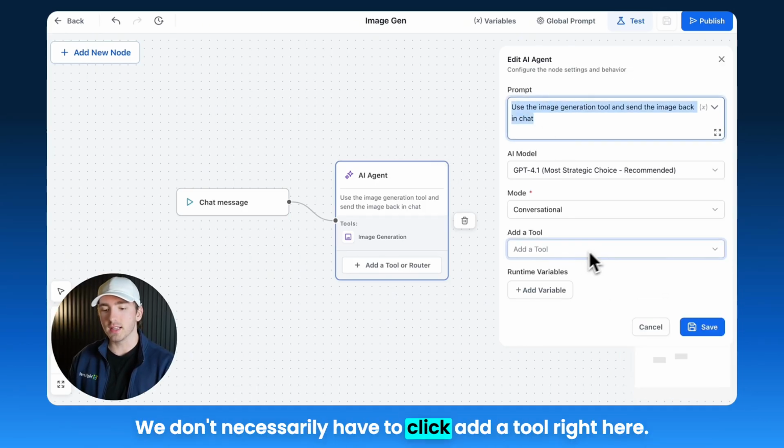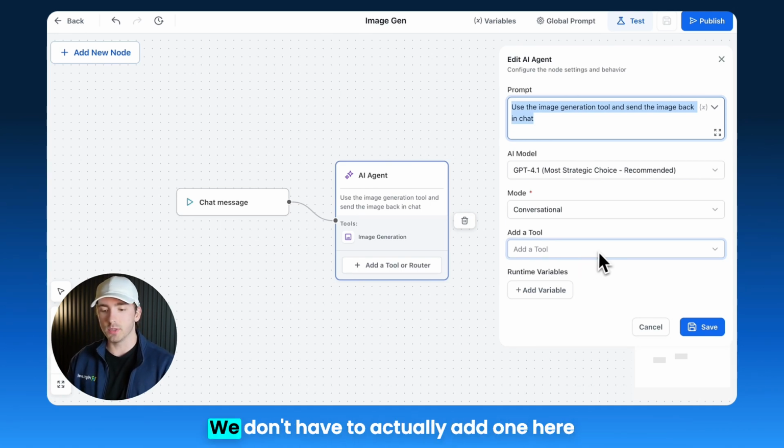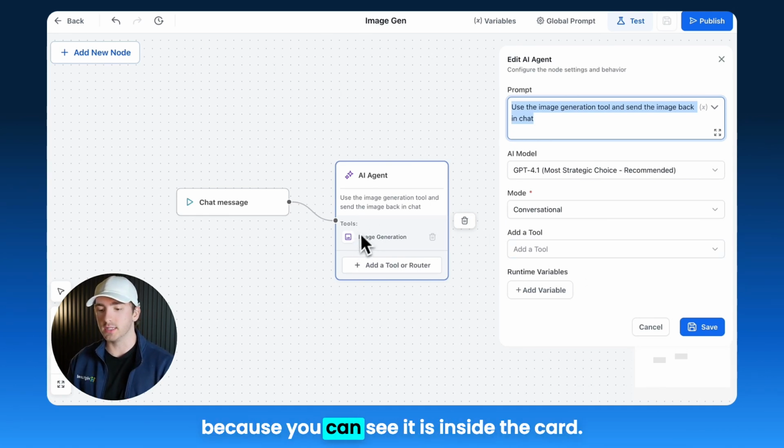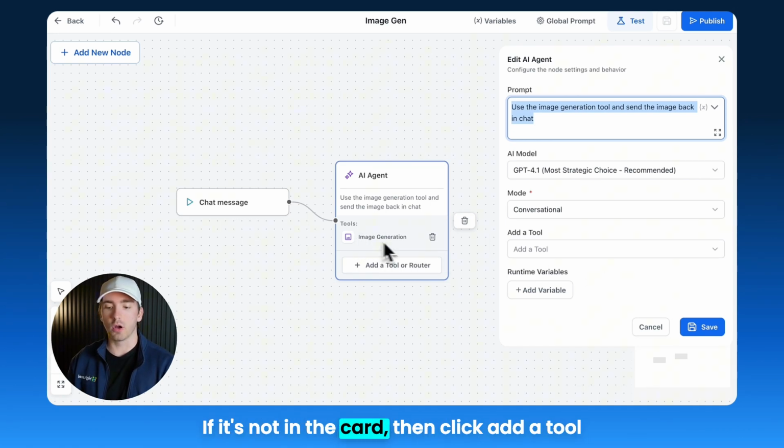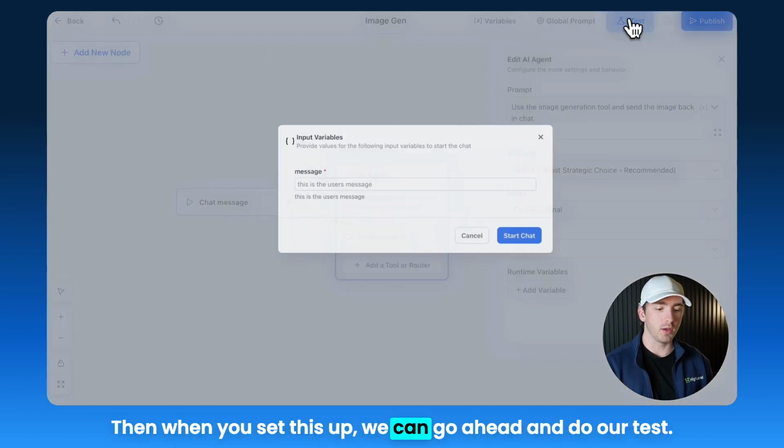We don't necessarily have to click add a tool right here. This does mean that they are already attached to the agent. We don't have to actually add one here because you can see it is inside the card. If it's not in the card, then click add a tool and you can add it to the agent from there. Then when you set this up, we can go ahead and do our test.